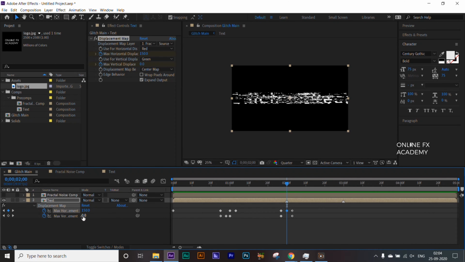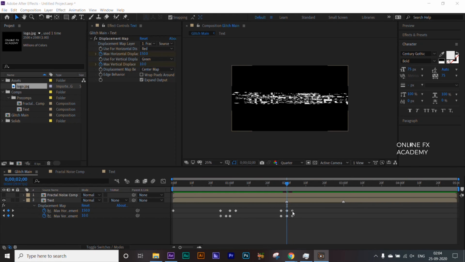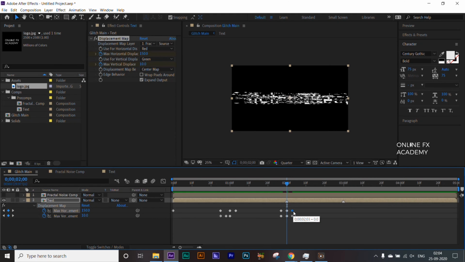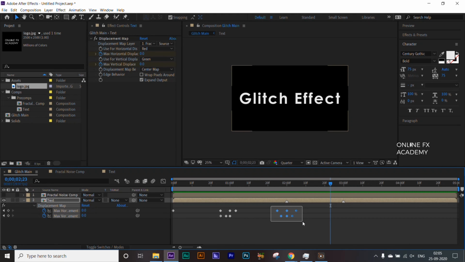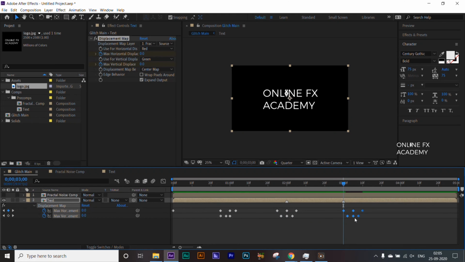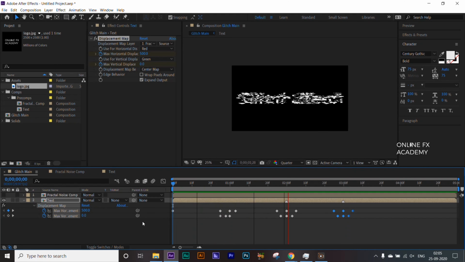And now let's increase the vertical displacement to somewhere about, let's say, 10. And yeah, I think I might want to drag down my keyframes a little bit further, just so that we get a bit more of that glitchy effect. And now we can just copy these keyframes and paste them here near our second marker and just align the middle keyframes. And now if you see, starting to come together a bit.